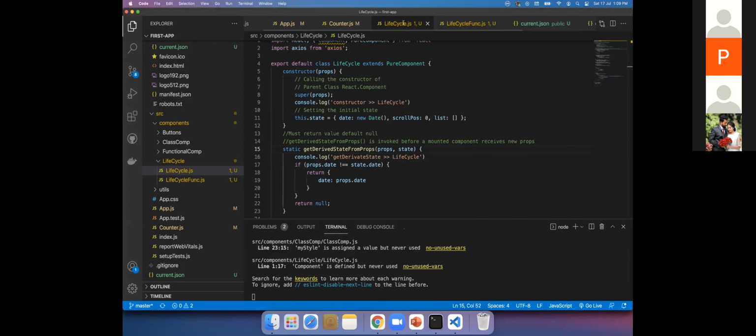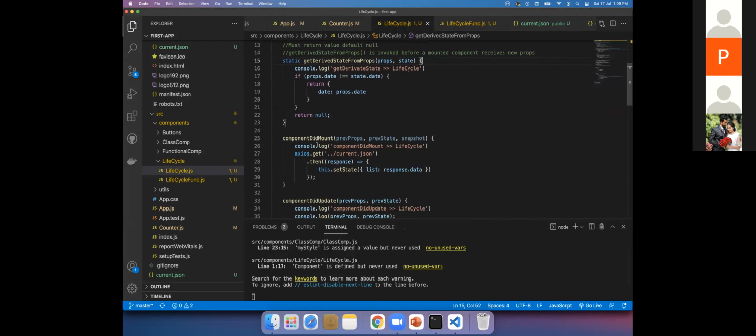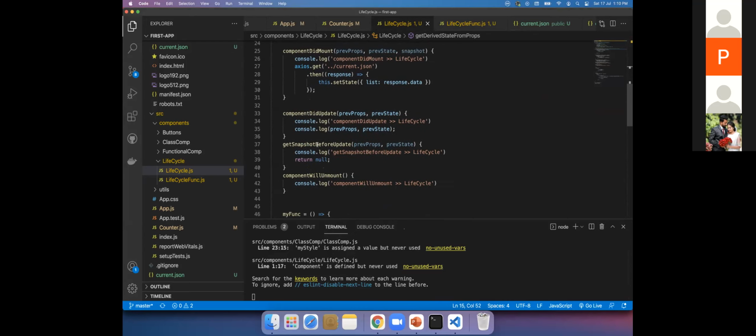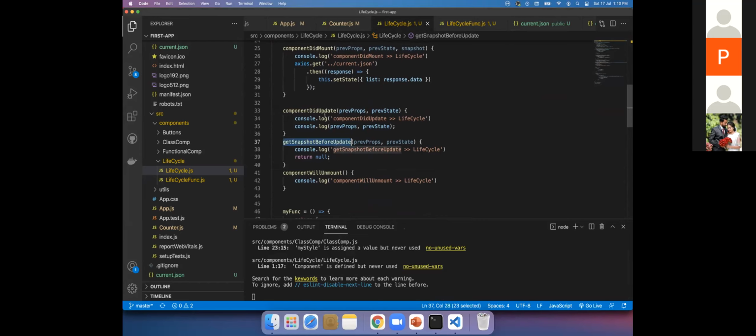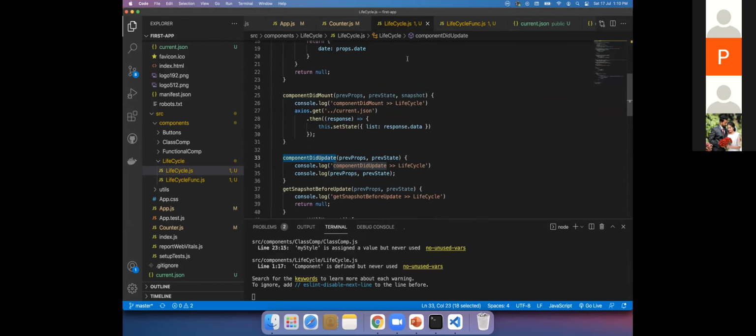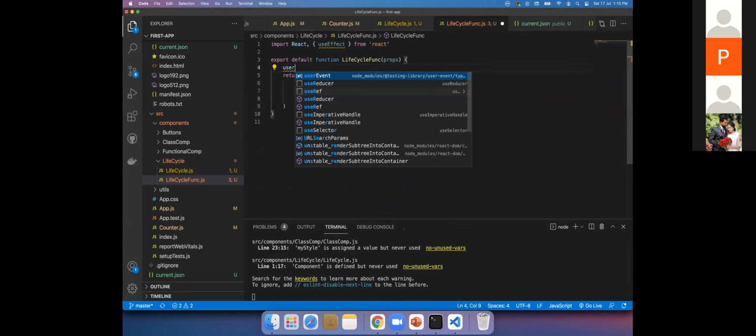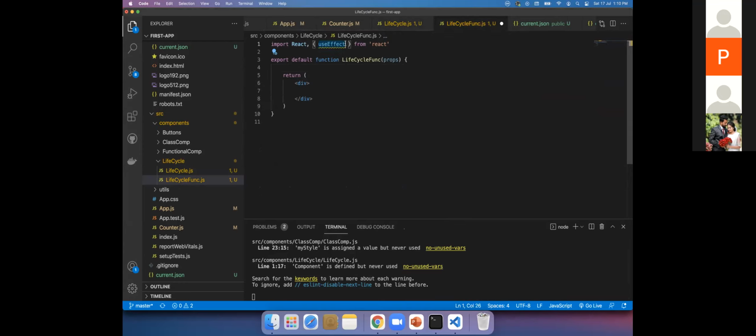Now imagine you are listening to different events for different life cycles, right? Component will mount, component did mount, and all the stuff. So useEffect is a life cycle event. But before that, let me take something called useState. This is also another hook you can specify, right?